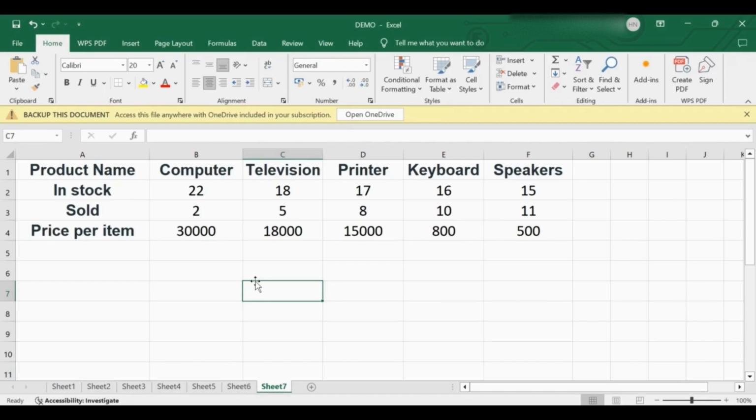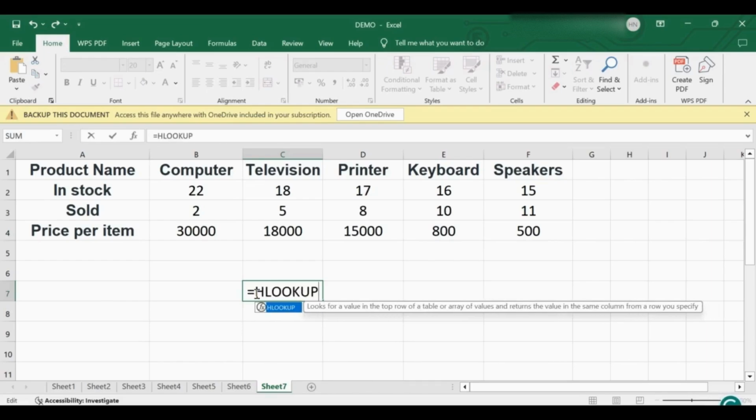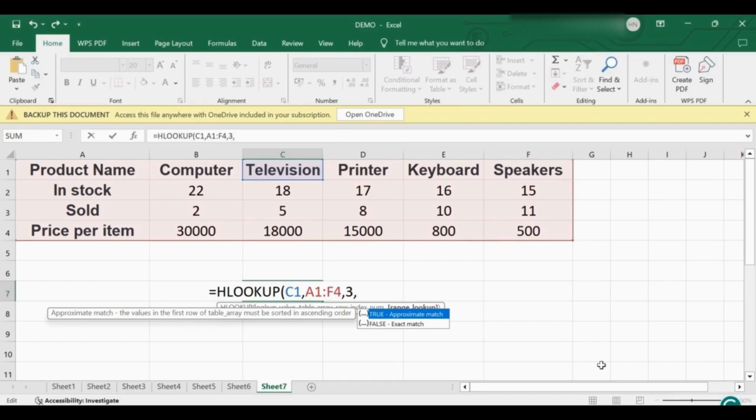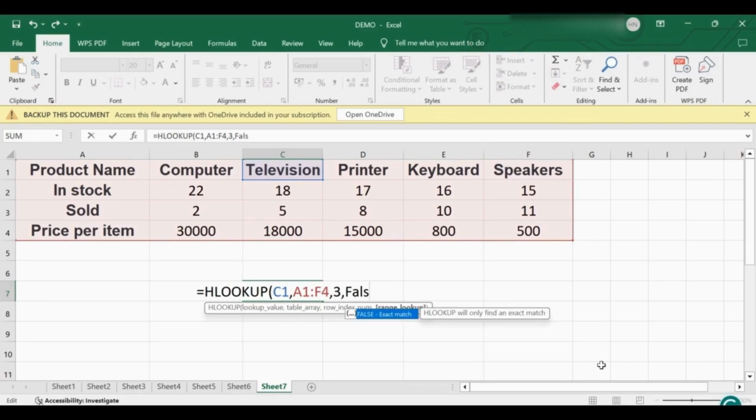Let's look up the value television from the third row. To do that, let's type equals HLOOKUP of C1, comma. This is the lookup value, that is television here. A1 to F4, this is your table array. Then 3, which is the row index number, and FALSE, which is your range lookup.